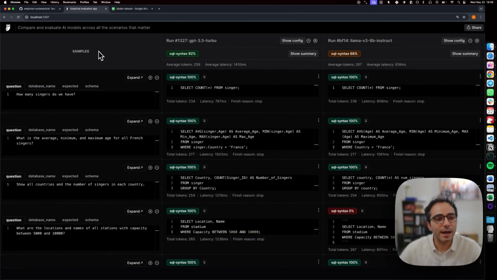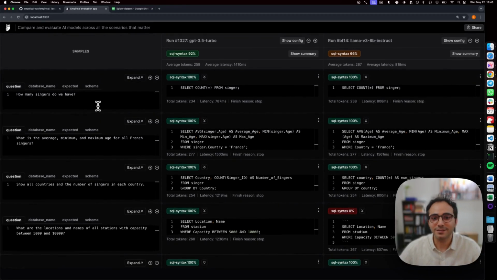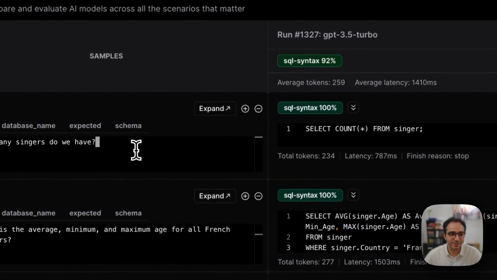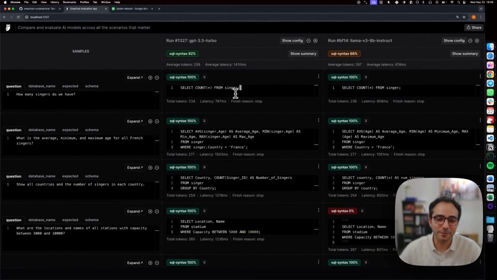On the left here, I have the different samples or scenarios that I'm testing for this particular example. I'm taking a classical problem which basically converts natural language questions into SQL queries. So how many singers do we have becomes select count star from singer. I have two columns here. One shows me results from GPT 3.5 Turbo, and the other shows me results from Llama 3, the 8 billion version.